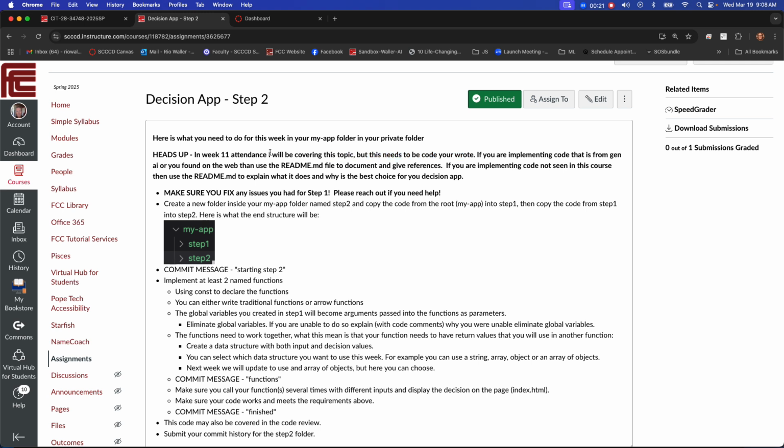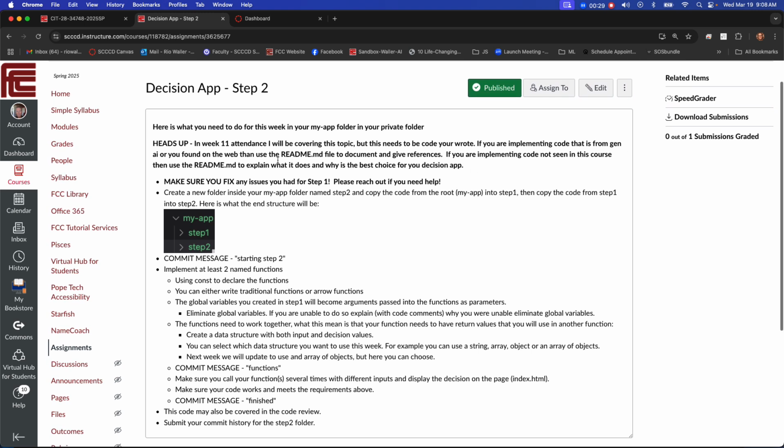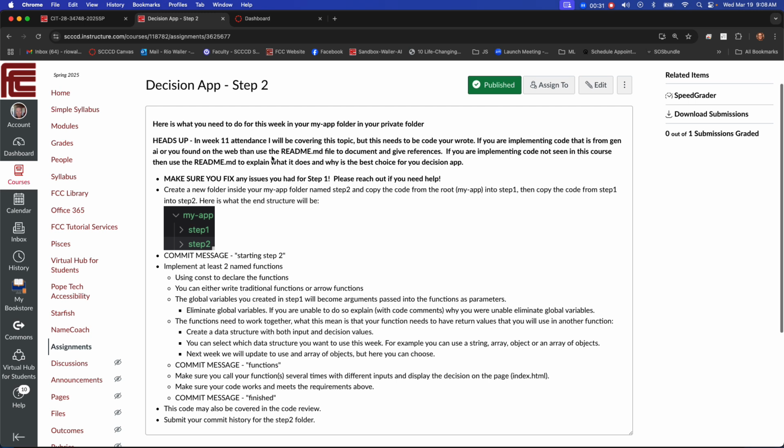Code that you wrote. And remember that I understand that sometimes we get inspired or we get help somewhere, right? But if you're implementing code from a generative AI or you found on the web, then you are responsible for documenting and giving references. And know that I have a sense of your coding ability based on what you've done. And I get how sometimes it's like, well, I'm not sure how to do that. And that's why you reach out for help.